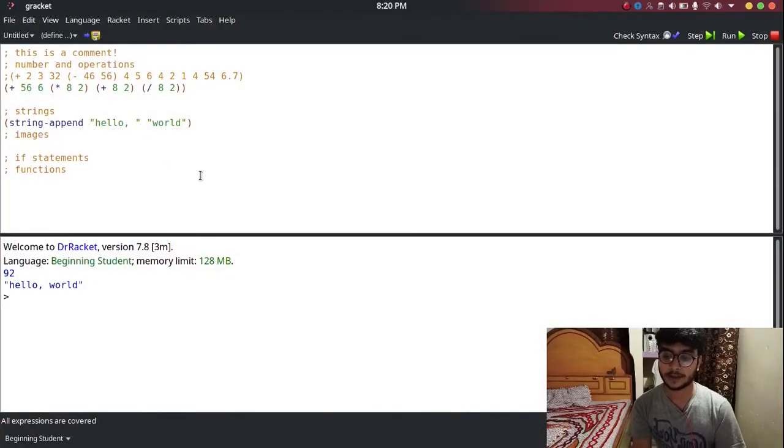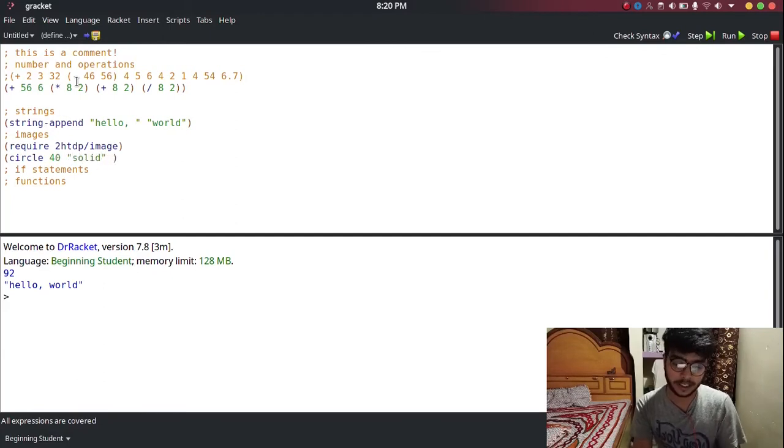So now images. To use images, we actually need to require something like we do in most of the languages. We have to require this http/image, and then we can use something like circle. We can give it a radius like 40. We can give it a type like solid or outline, and we can give it a color. When we run it, it should print a circle, hopefully. Yeah, it does.